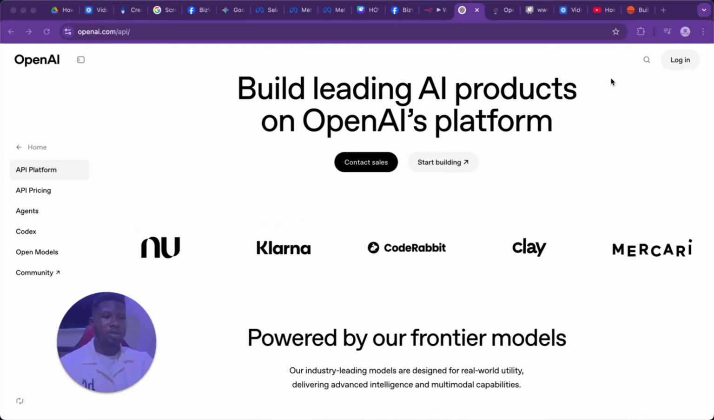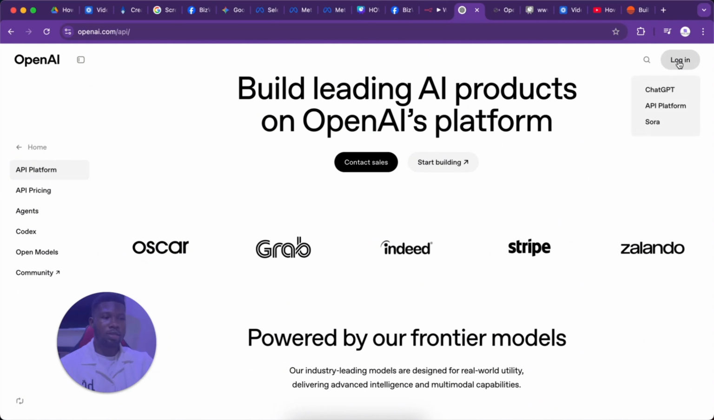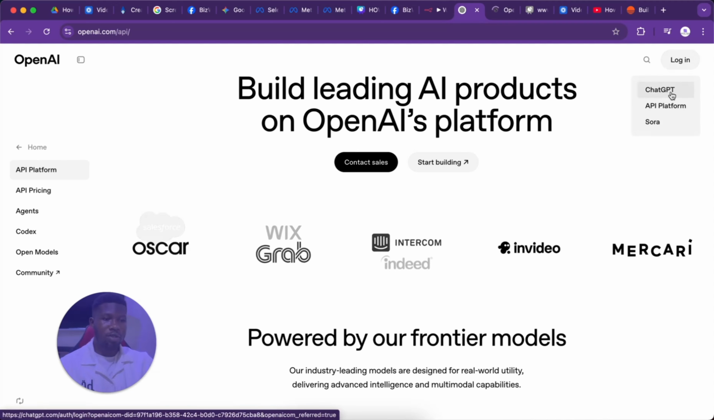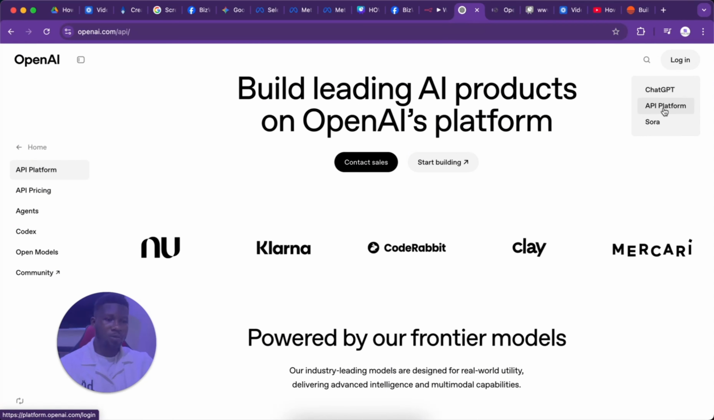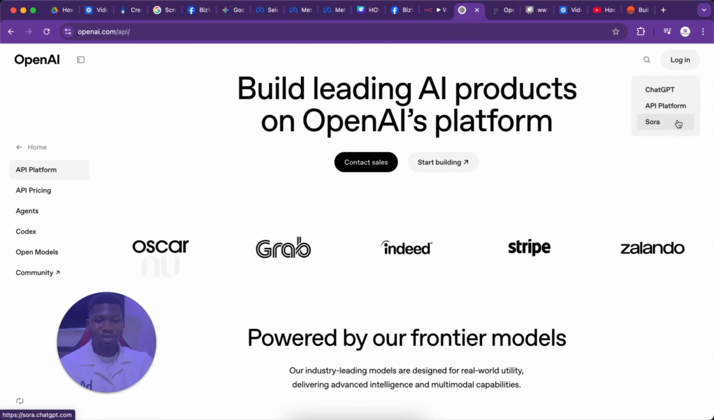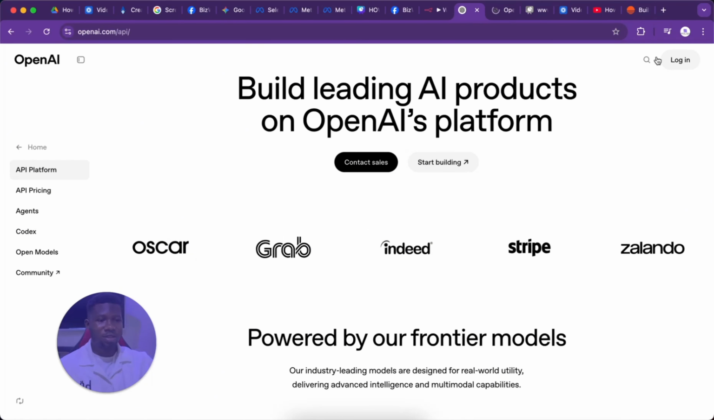To go directly to the OpenAI API login, you can just click here and then select API platform from this dropdown below. This is the main ChatGPT, if you want to just chat with the AI. This API platform is where you get API keys. And then this is Sora, which is used to create AI videos, like some of those videos you see on social media. So that's a video generating AI solution. Let's click on API platform, and this brings us to platform.openai.com/login. Once we log in, you can get access to creating an API key.